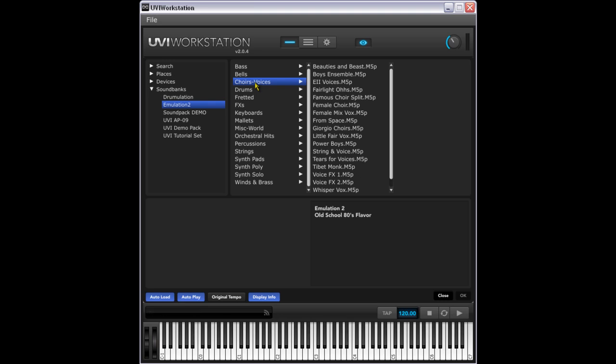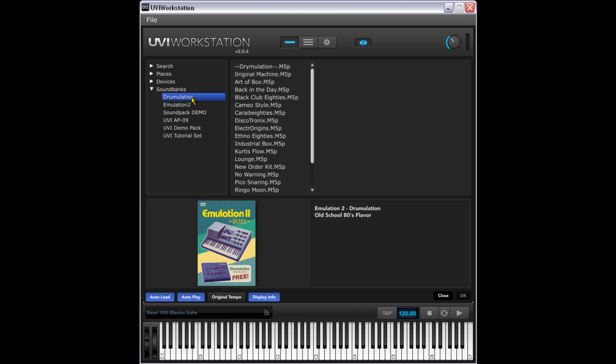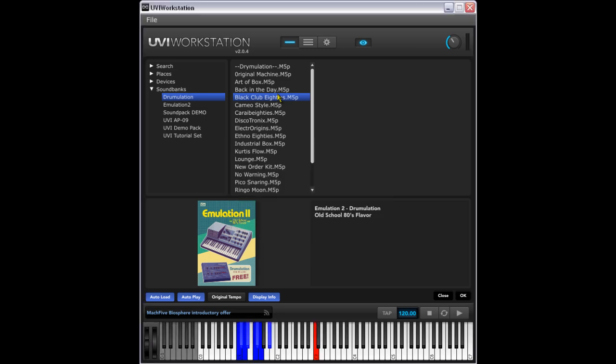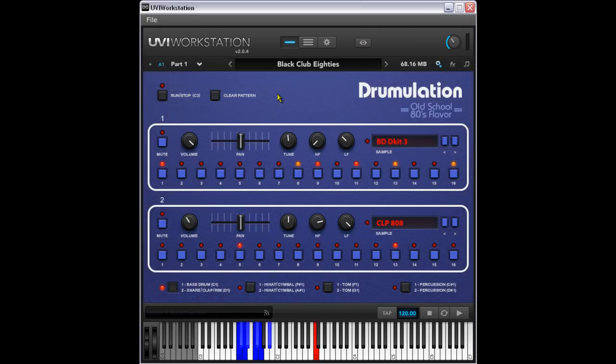What I want to show you now is also Drumulation. So we've seen Emulation, which is the emulated keyboard type instrument. This is the Drumulator type instrument, based on Emu's Drumulator, which came out around the same time as the emulators. And let's load up one of those patches. Now there's over 500 drum samples included in here as well, so there's plenty to choose from.